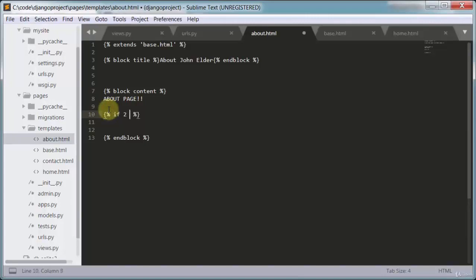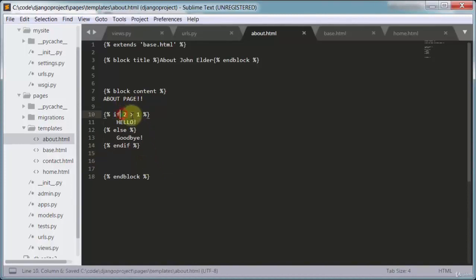So if 2 is greater than 1, print hello, else goodbye. And then like all of these, we have to end if, right? So if we save this, if 2 is greater than 1, it's going to print out this. Otherwise, it's going to print out this.